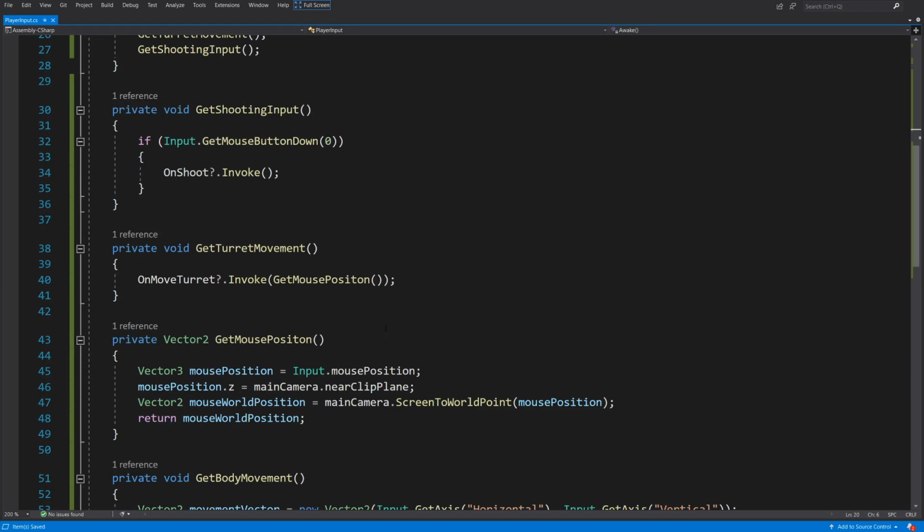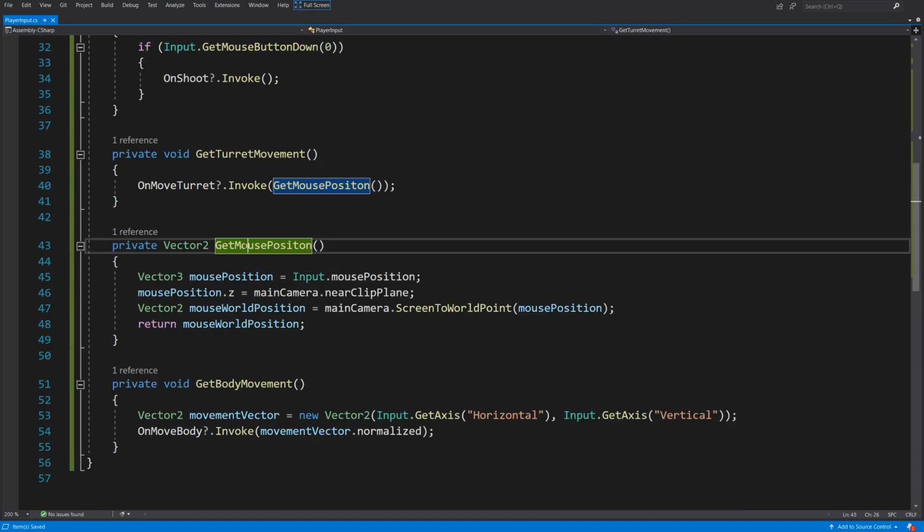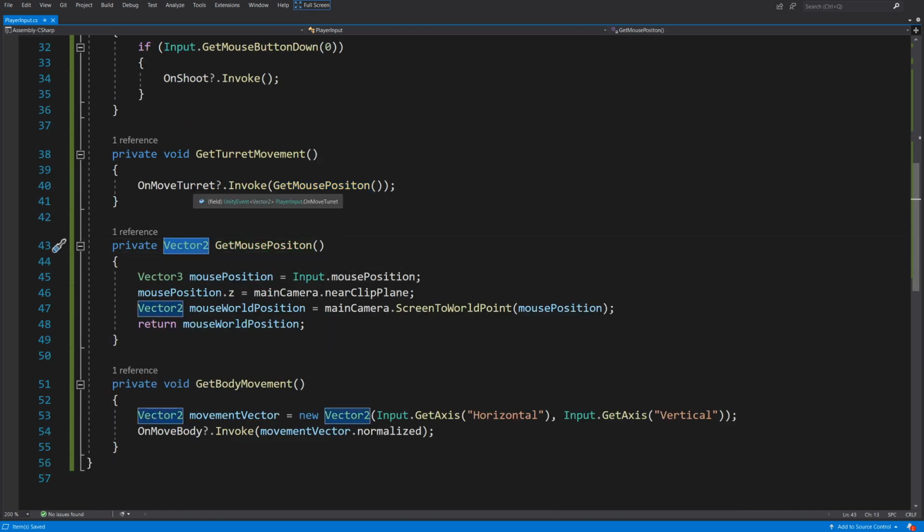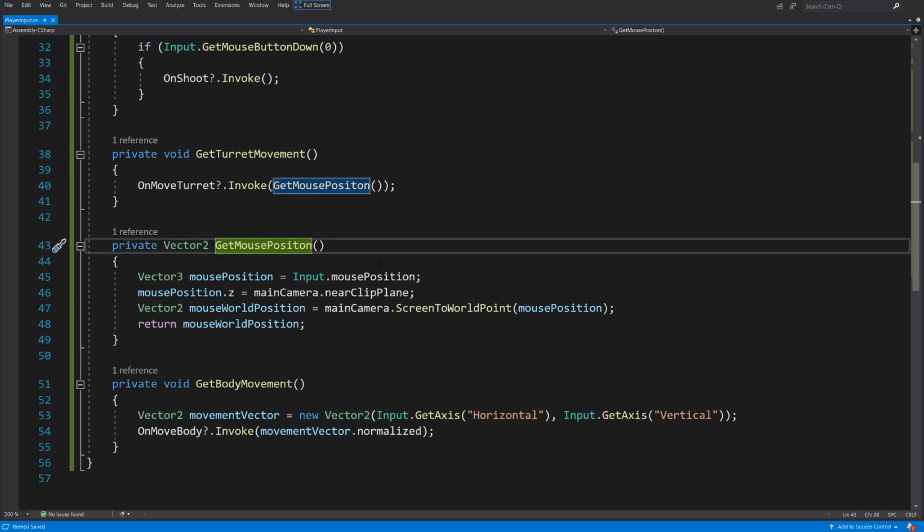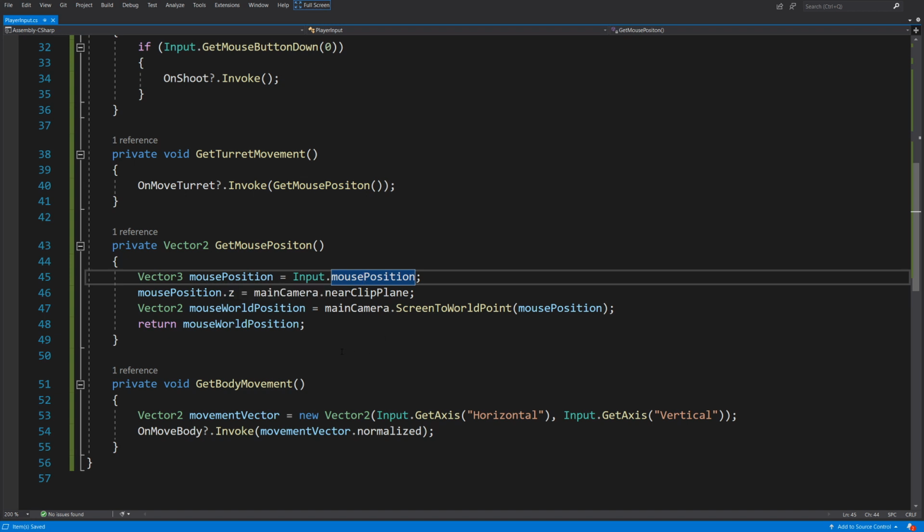Now I have filled in the remaining methods. Our GetTurretMovement needs to get the mouse position. So we are going to call onMoveTurret question mark dot Invoke, and we are going to pass a Vector2. Our method GetMousePosition will simply return a Vector2 that we can pass to our event. In GetMousePosition, we are getting Input.mousePosition as a Vector3, and we are going to set the z value to mainCamera.nearClipPlane.